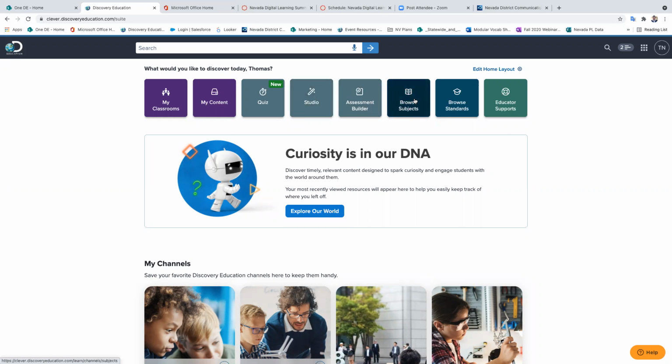Continuing to go to the right, we have ways that you can search for content within Discovery Education Experience. Not only can you use the navigation tool to search for content or the search bar, you could also browse by subjects and browse by standards.